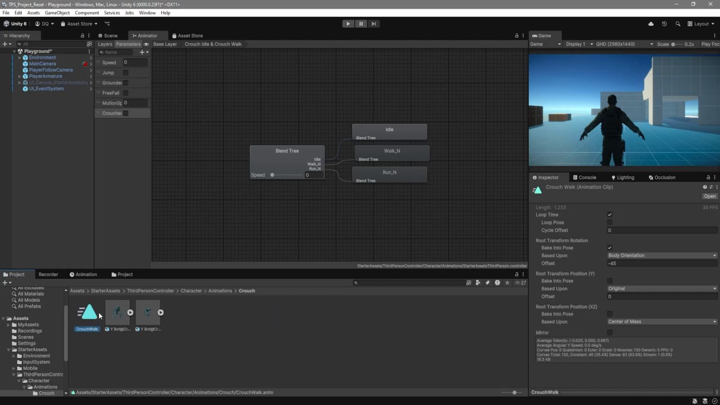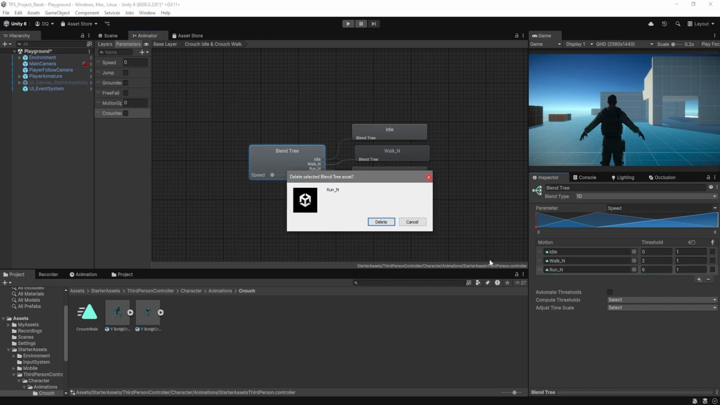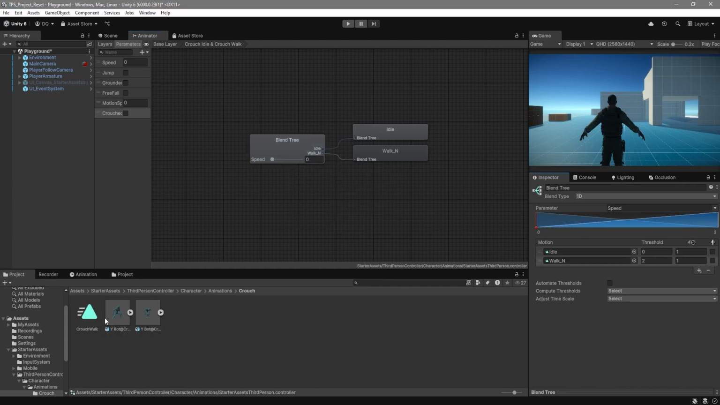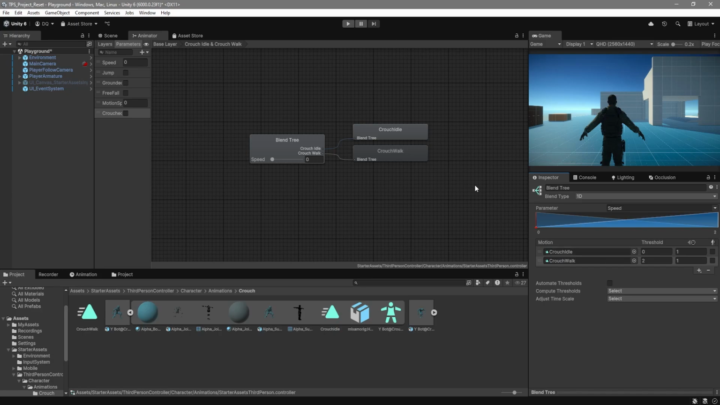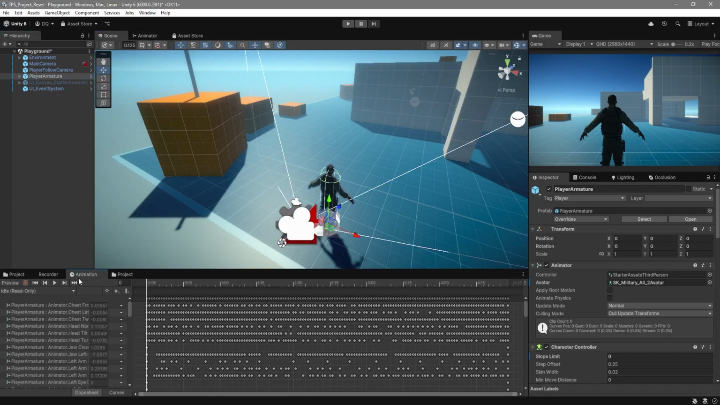So now that we have that animation, what we're gonna do is over here on the blend tree, make sure you're in the crouch, idle, and walk. Then we only got idle. We only need idle and walk. So select this other one and delete it. Just go ahead and delete it. And for the walk, we're going to assign crouch walk, and we're going to assign the crouch idle for the idle. Now go back to the scene view and select your player armature, go into animation.